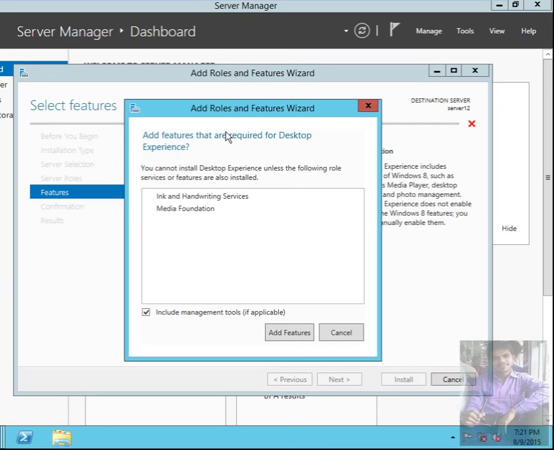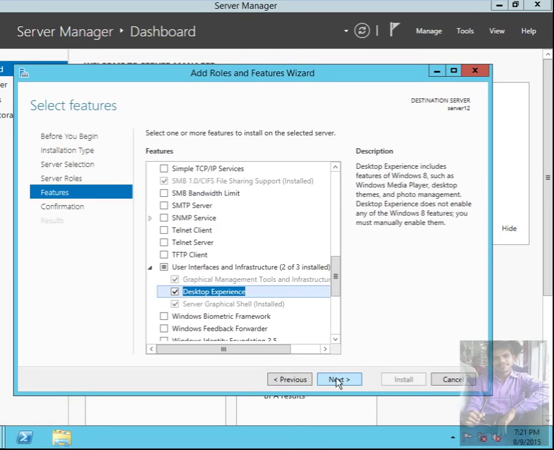This window will show the features that are required for desktop experience. There are some additional features required. Click the add features. Click on next.